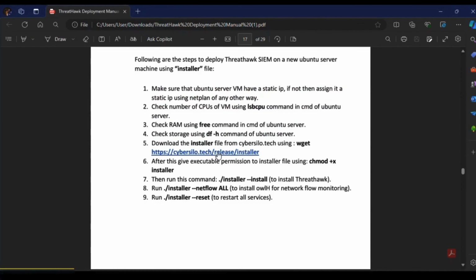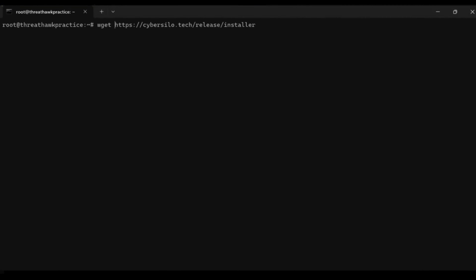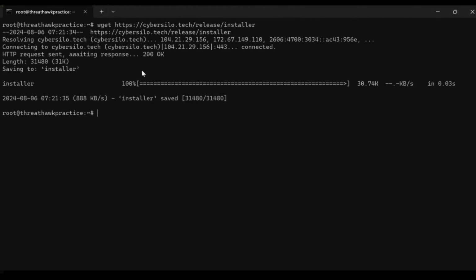Next, we move to where to download the installer. We will download the installer from here. You just need to copy this command and paste it into your command line session, where you have established an SSH connection with Ubuntu. Once pasted, press Enter, and it will download the installer.